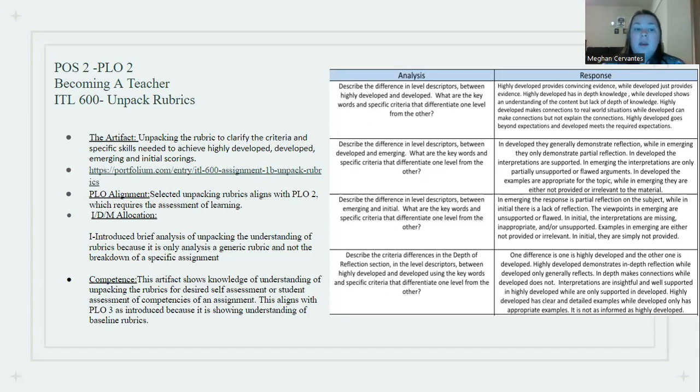The IDM allocation is I for introductory, introduced brief analysis of unpacking the understanding of rubrics because it only analyzes a generic rubric, not the breakdown of a specific assignment. The competencies of this artifact show knowledge of understanding of unpacking the rubrics for desired self-assessment or student assessment of competencies of an assignment. This aligns with PLO 3 as introduced because it is showing understanding of a baseline rubric.